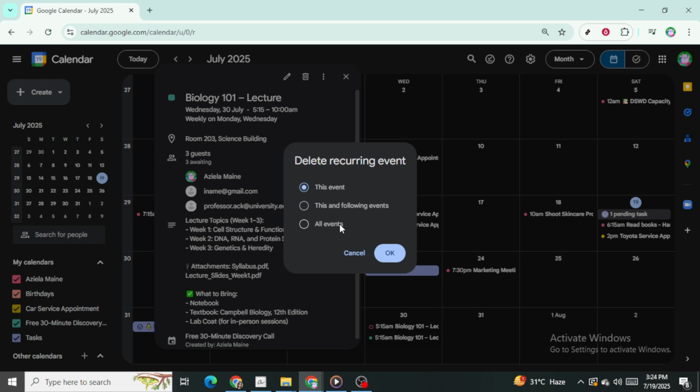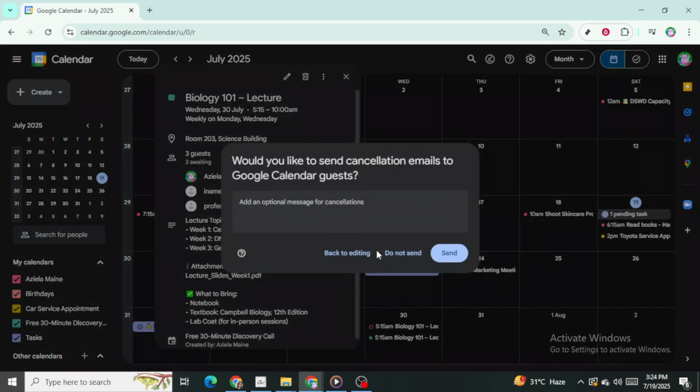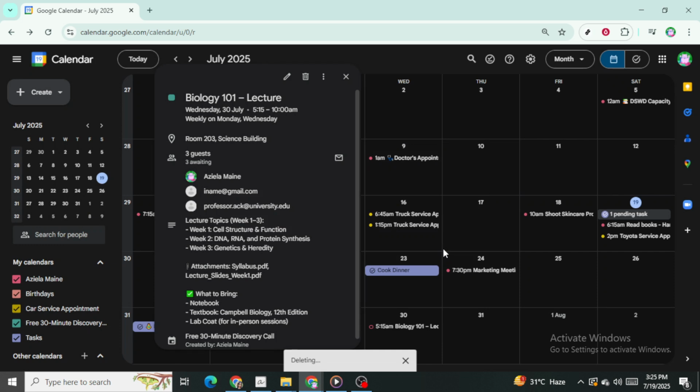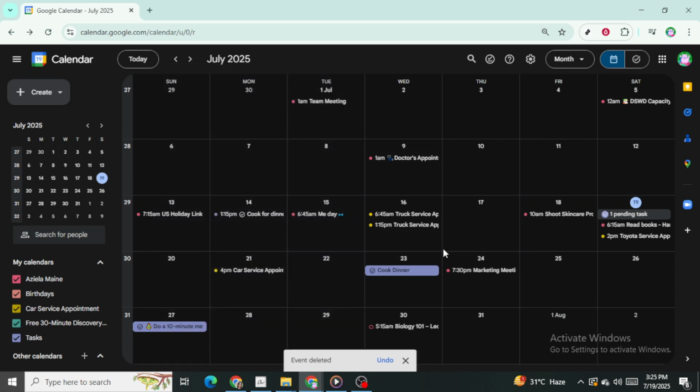Once you've made your choice, finalize the process by clicking the appropriate prompts to confirm and send notifications if necessary. This flexibility is particularly useful if you only need to cancel certain instances while keeping others intact. This approach ensures you maintain control over your schedule and that of your guests, minimizing confusion and calendar clutter.